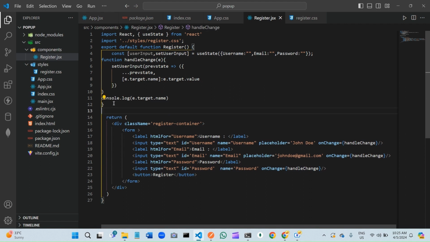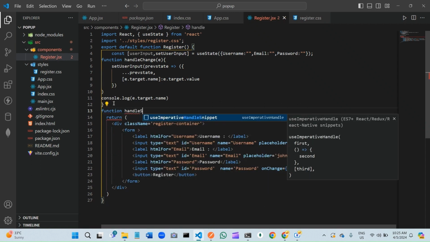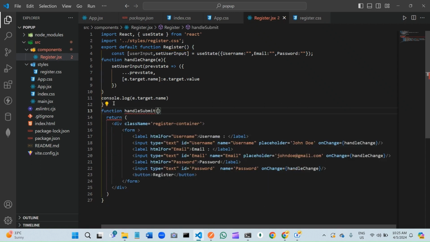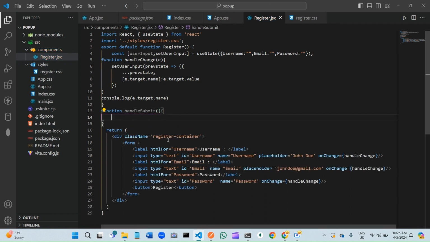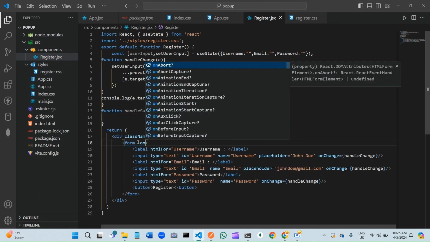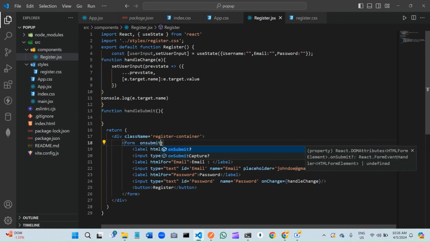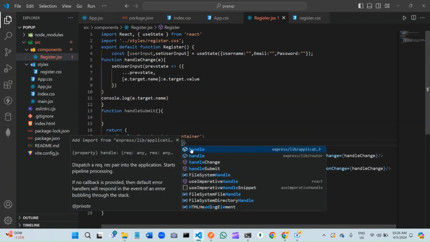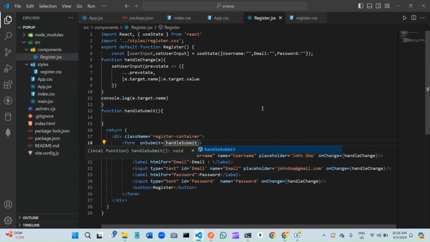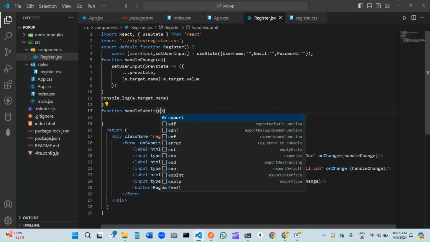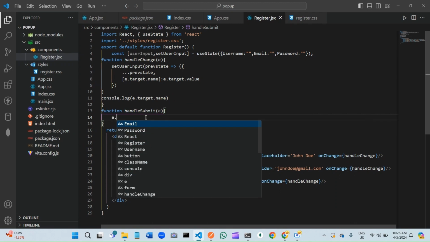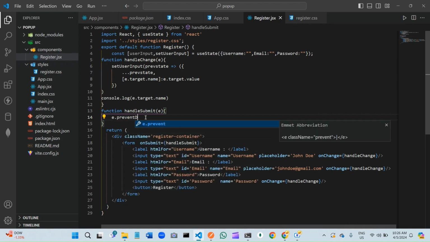Now let's handle the form submission. I'm going to create a function which is used to handle things after the user submits the form. On submitting the form, I'm going to call this handleSubmit function. This handleSubmit function will accept an event. I'm going to prevent the default behavior of the browser.